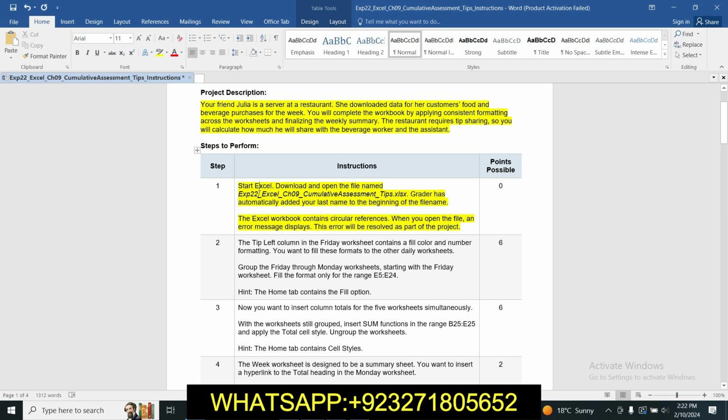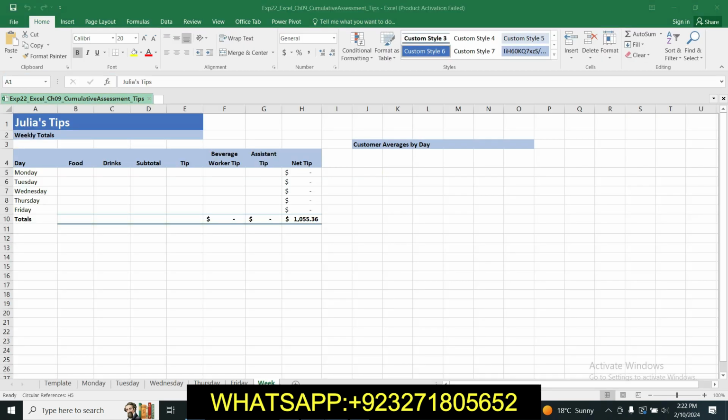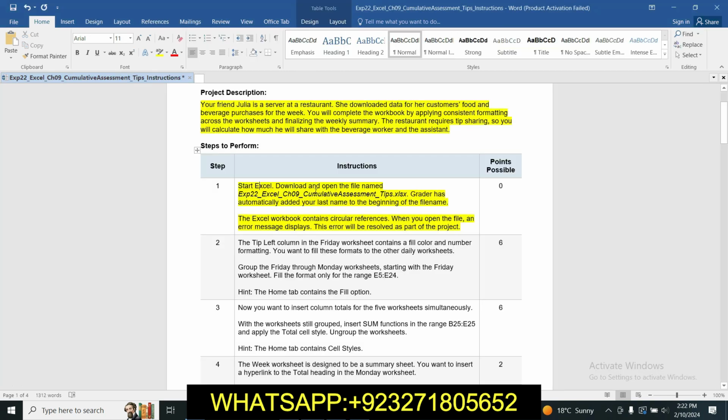Firstly, we will have to start Excel, download and open this file. You can download this file from the IT Lab dashboard. I have already downloaded and opened this file. So let's move to the next step, that is step number 2.